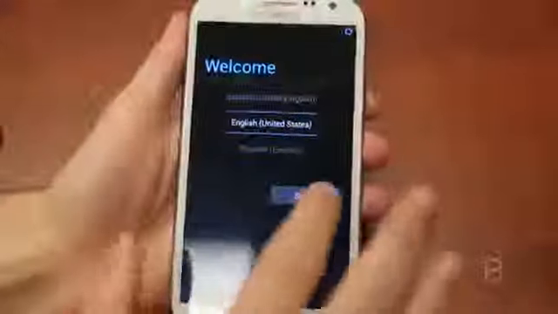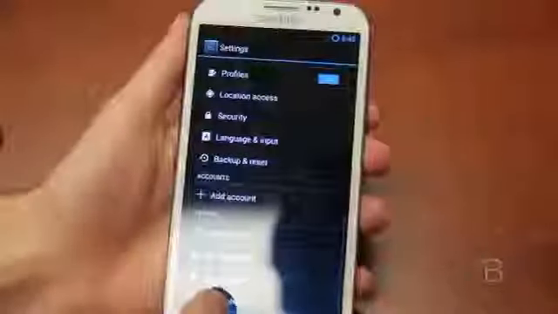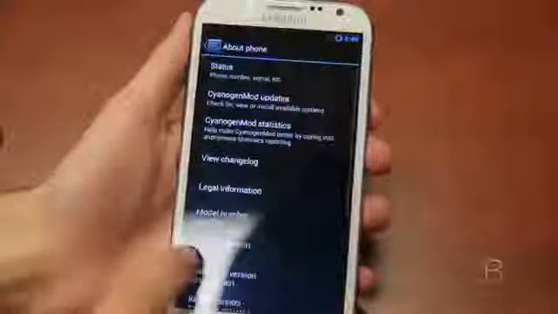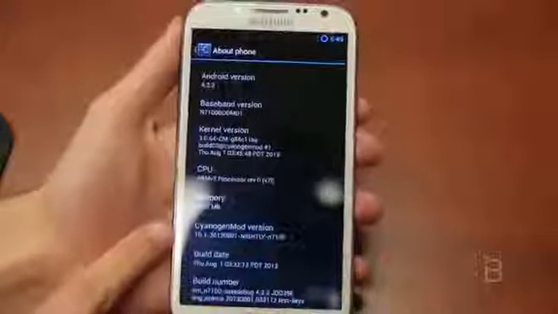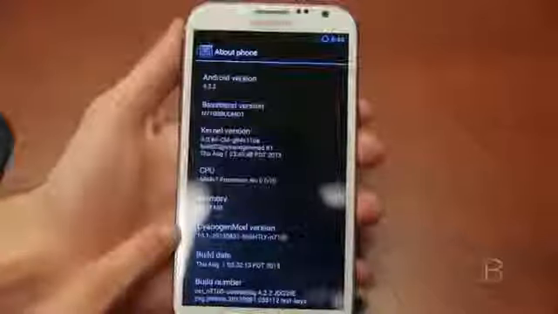Here's the boot screen. I'm just going to go through this really quick. And here we go. Here is CyanogenMod 10.1. I'll show you guys really quick. Down here, go to About Phone. Scroll down, you have Android 4.2.2. Scroll all the way down to the bottom. You can also see the nightly build that you have installed right there, 10.1.